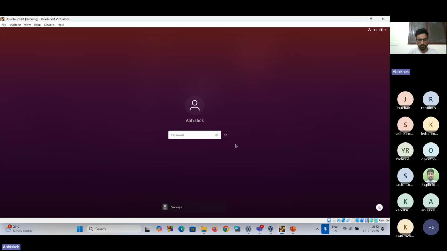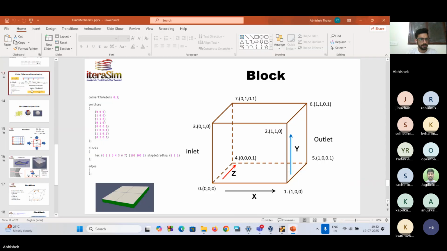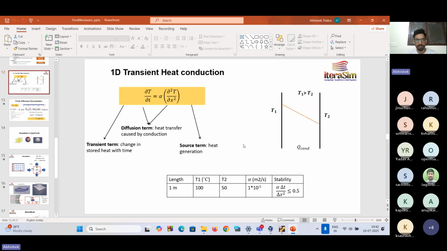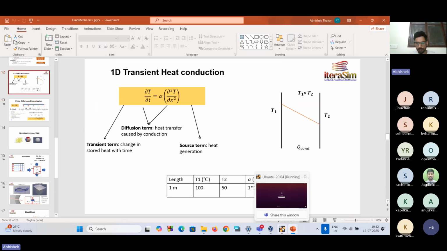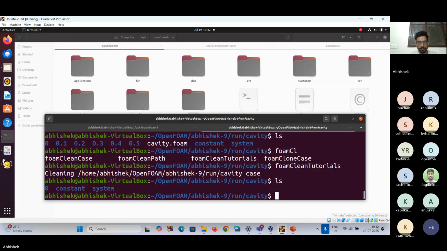Now, the next thing was you wanted to simulate 1D heat conduction. These are the parameters; you can take anything. This is the hands-on part. This has more hands-on work. So first of all, you have to go to your run folder.